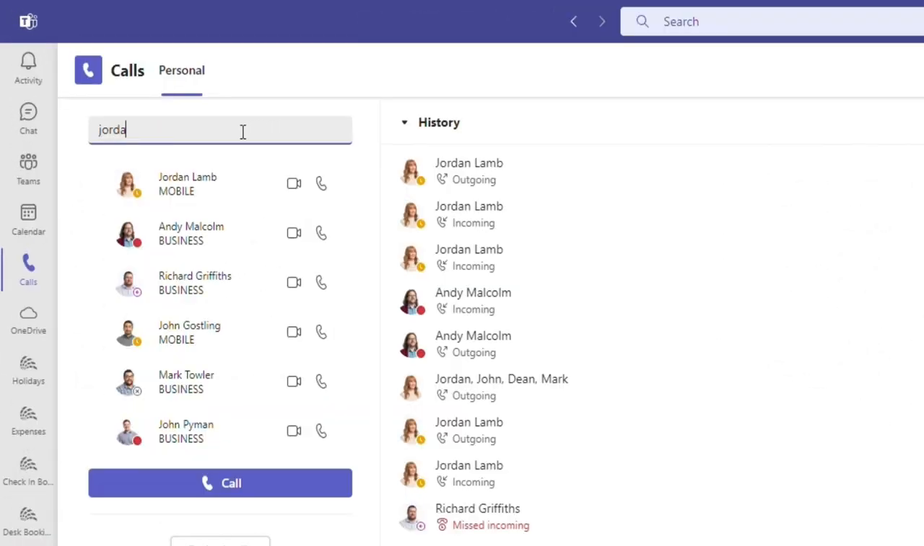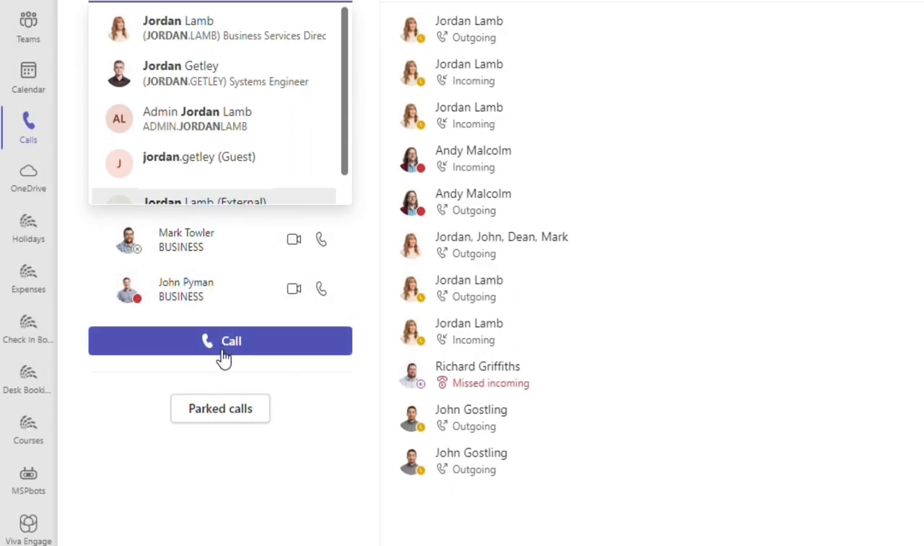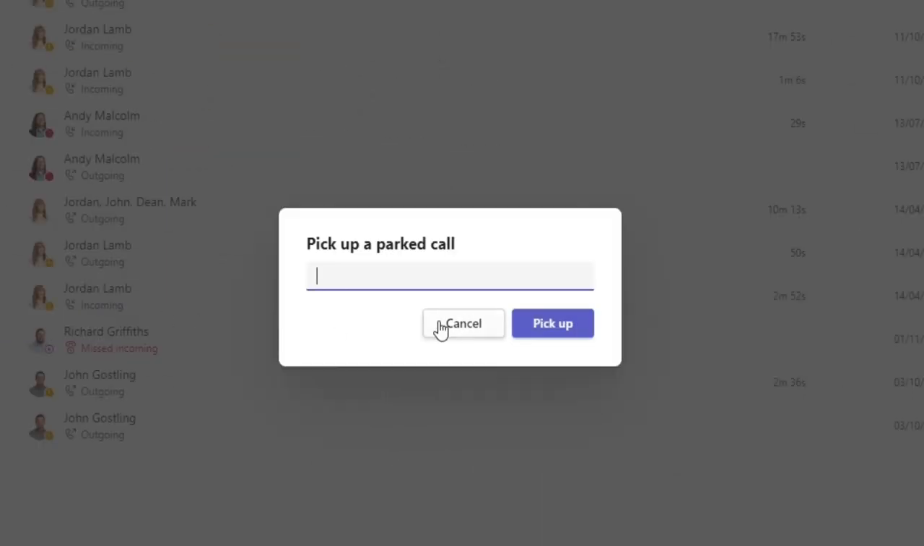You can use the search bar to find contacts. If someone isn't a known or saved contact of yours, you simply type their number into the search bar and press call. Below this, you have a parked calls button. If you park a call on one device, Teams will give you a unique code to pick it up on another. You simply click this button and type in the code.